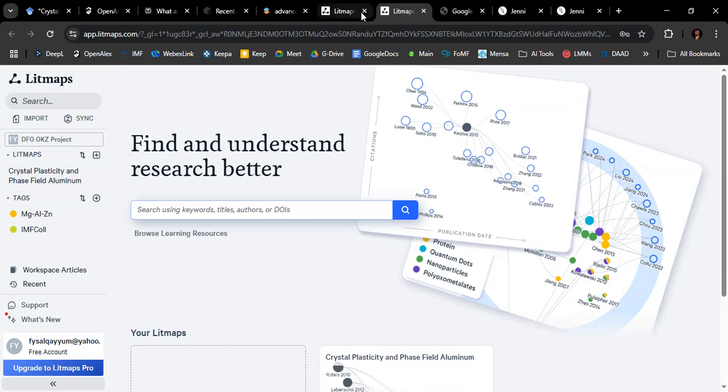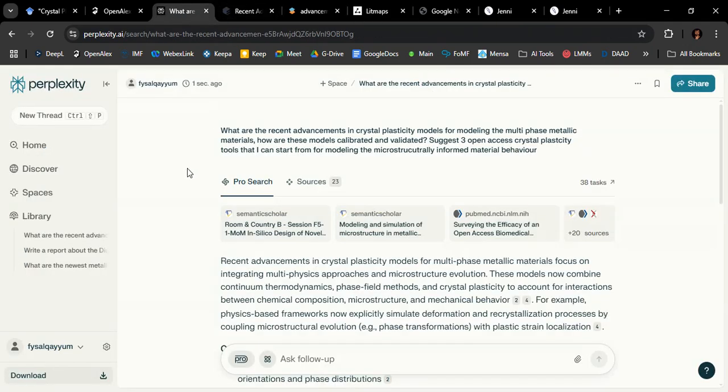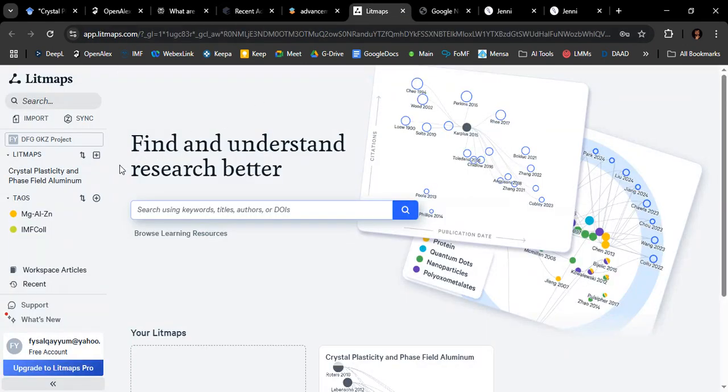I am already logged in. For that, for example, I want to use Litmaps. Litmaps is a very nice tool that helps you look at the research field with a different kind of visualization, right? So for this, I will need a seed paper.